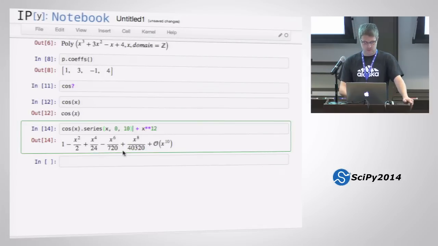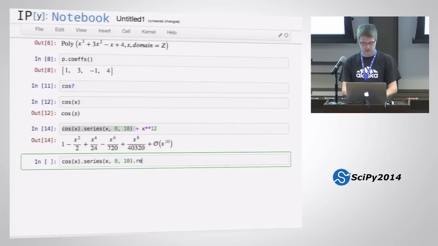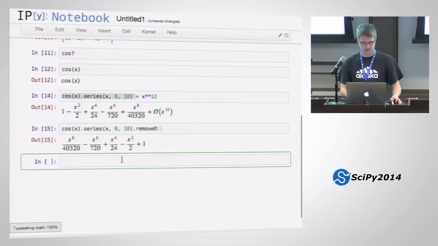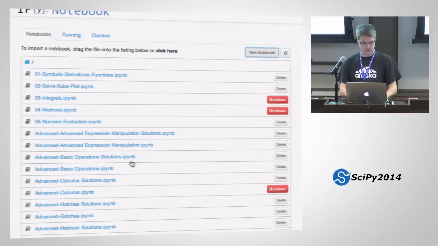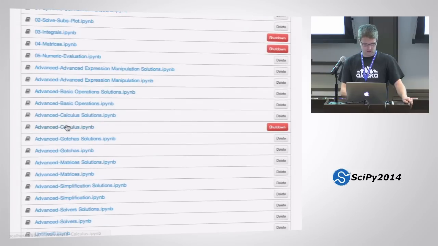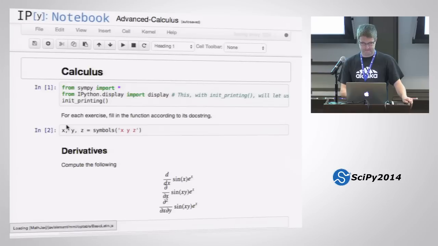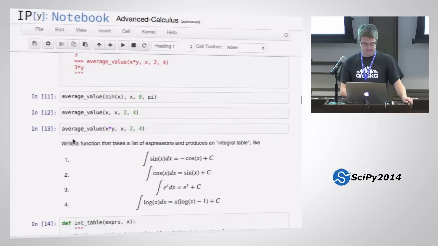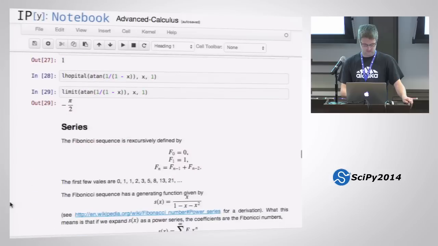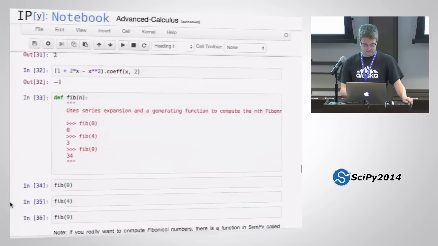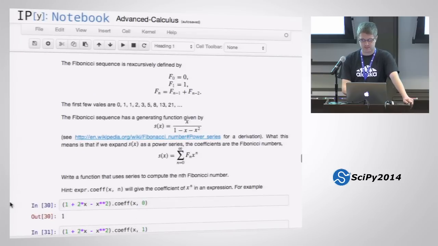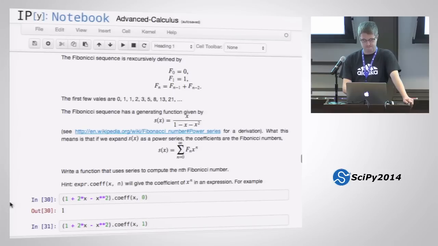So if I don't want this order term here, there's this removeO function, and that'll just take that off. And so let me just run through. Yeah, so this was initially an exercise, but I think it's instructive to just run through it.